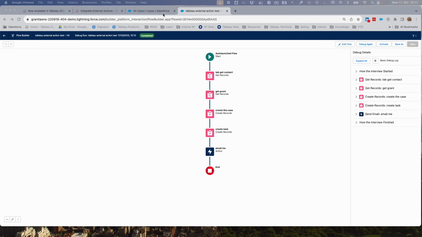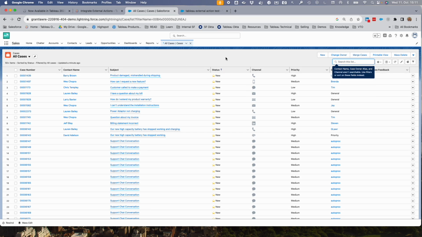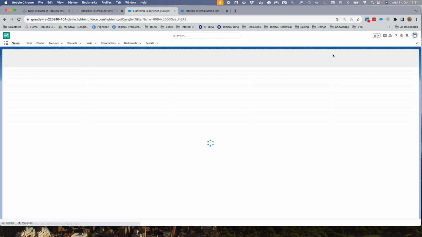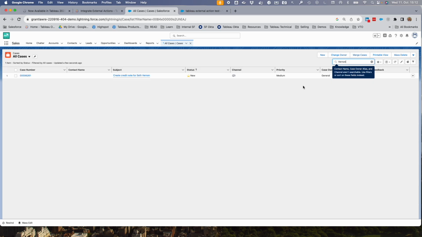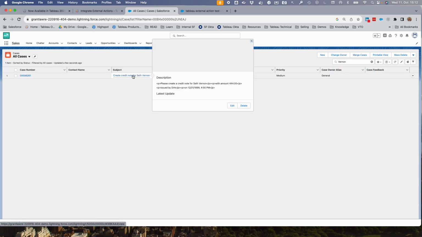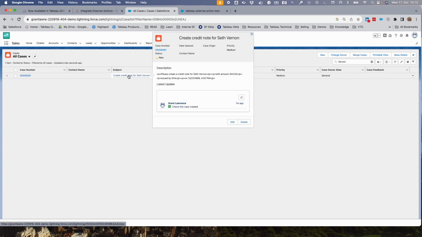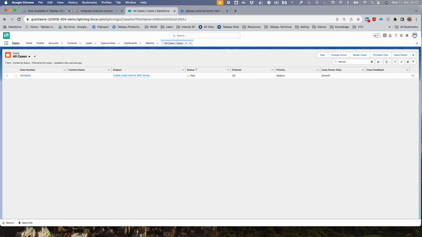And also let's check for the case. Let's reload this page with all the cases and then look for Vernon. And here's that case that says create credit note for Seth Vernon. Also, it contains the text that I was putting together here. So final check if this is working from Tableau.